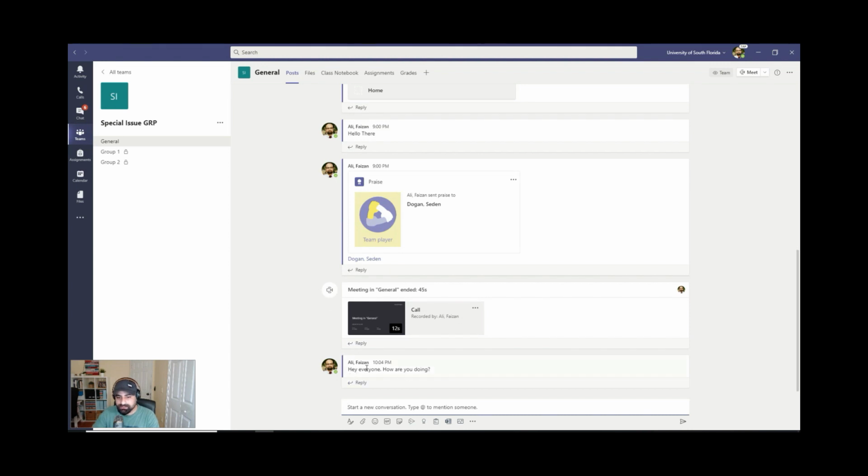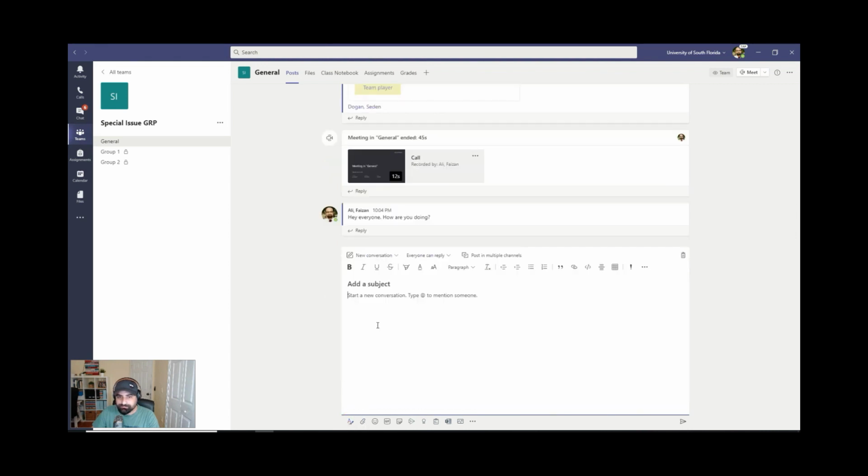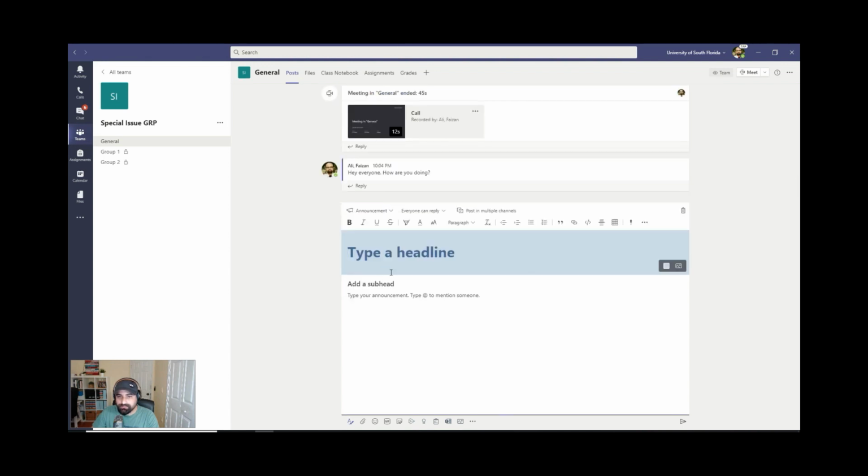Now it just goes like a normal message, but sometimes you want to send an announcement and you want everybody to pay attention to it. So instead of typing a message right here, here's this one option. If you click on this option, it shows an option called announcement. So when you click on an announcement, here is what you see.